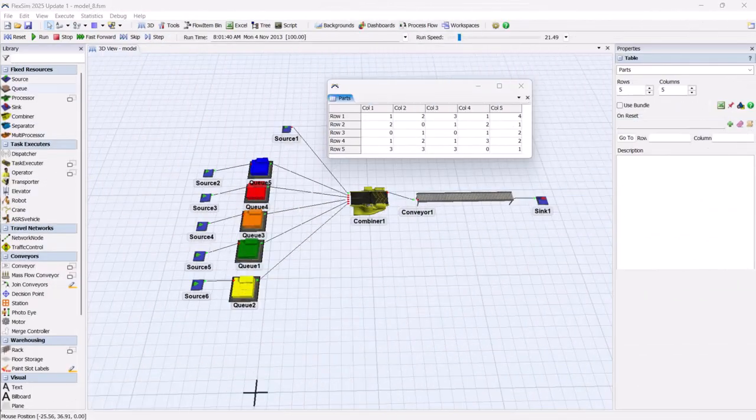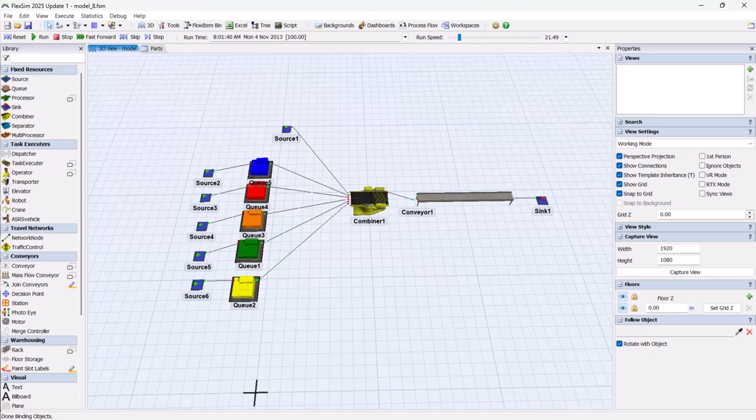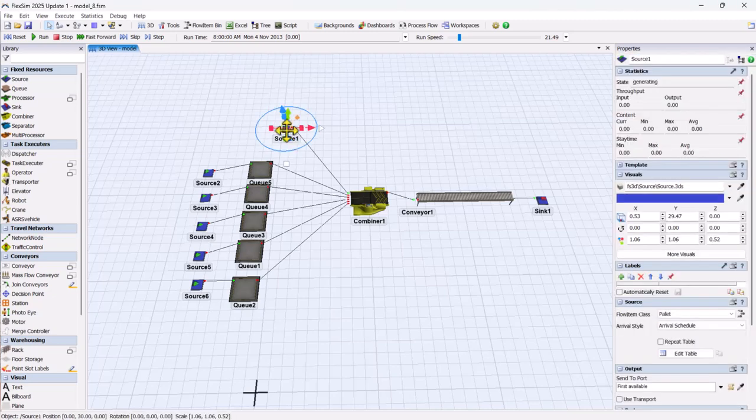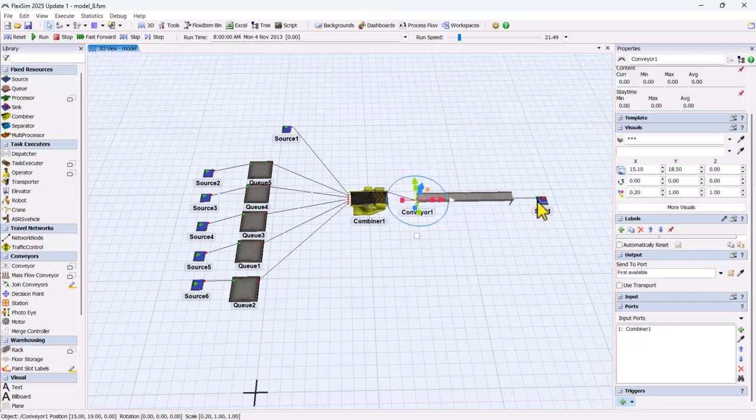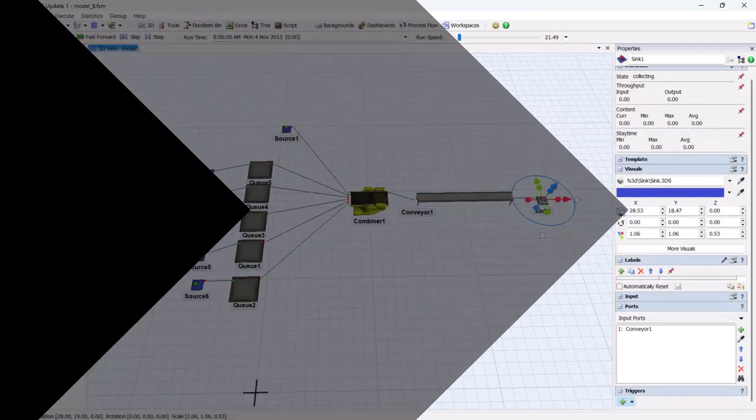Welcome everyone. In this video we are going to see how to build a logic for varying order quantity using a combiner. Let's see the flow of items. Pallets are generated in source 1 with a particular arrival rate. Boxes are generated in 5 sources, and the boxes are moved to the queues. Then pallets and boxes are combined in the combiner, processed for some time, then moved to the conveyor and finally destroyed in the sink. Let's set the properties.